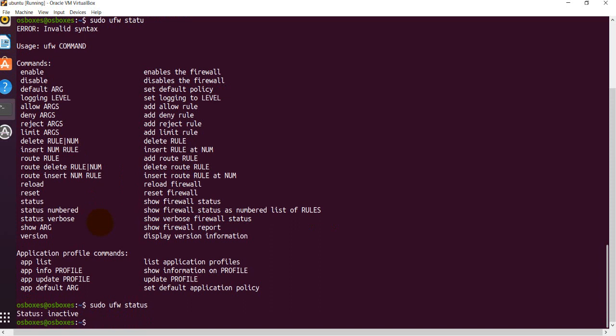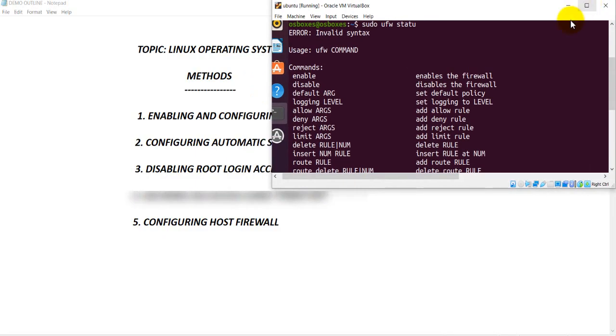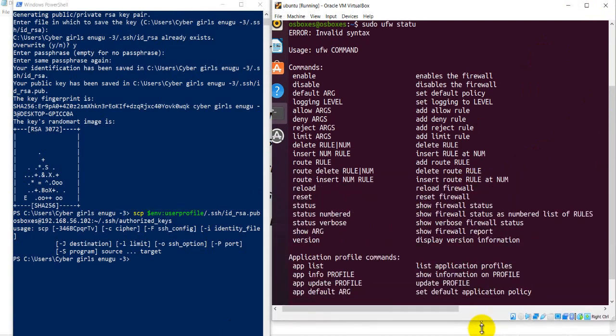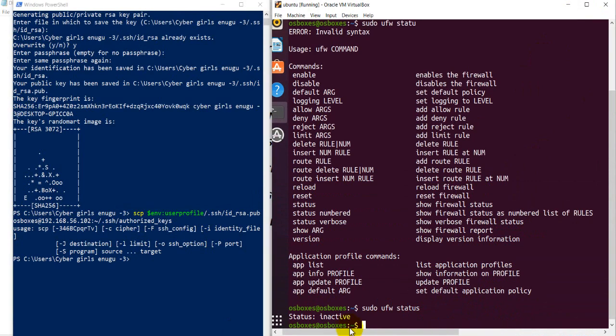I want to show you how unprotected or exposed this Ubuntu system is to an untrusted network. So we're going to be using PowerShell again, so we have to minimize this. We'll run an nmap scan on this Ubuntu to see how exposed it is, to see the services that are open to the untrusted network. So first I have to clear this.